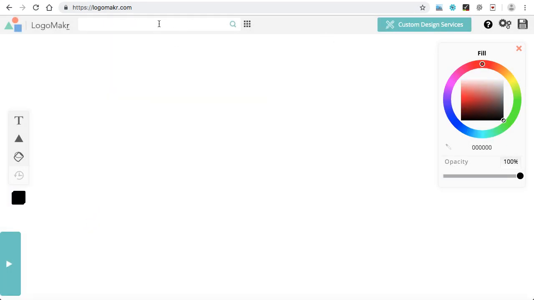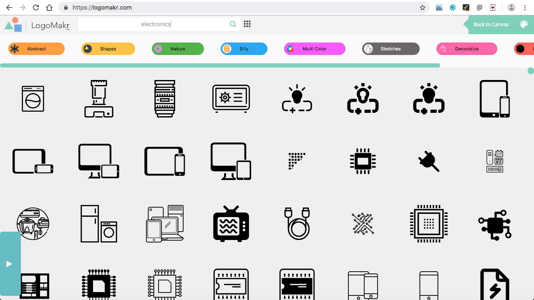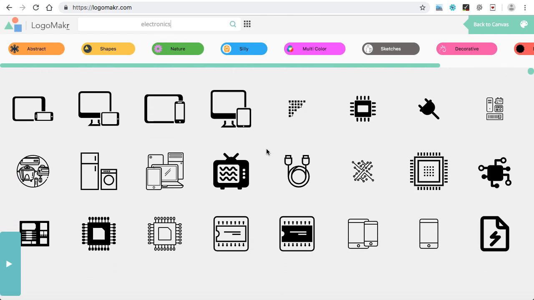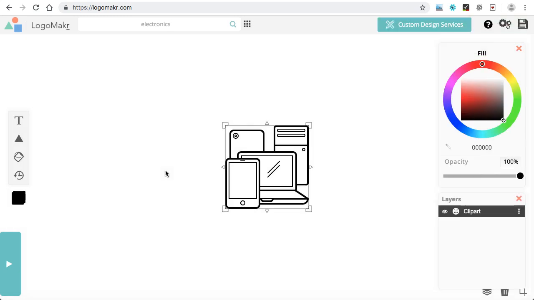In the top search box, you can type electronics when your website niche is electronics. So let's hit enter. So here we go, we can see all the icons are related to the electronics niche. For example, we can use this one, so I'm just clicking on it. And this is the logo designing panel.